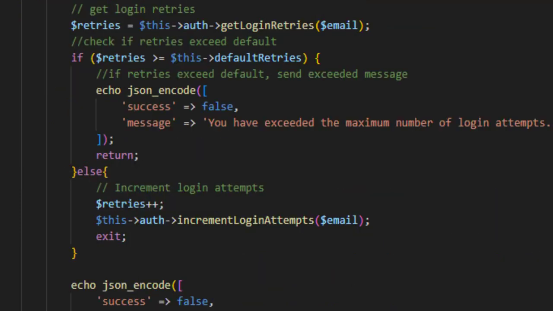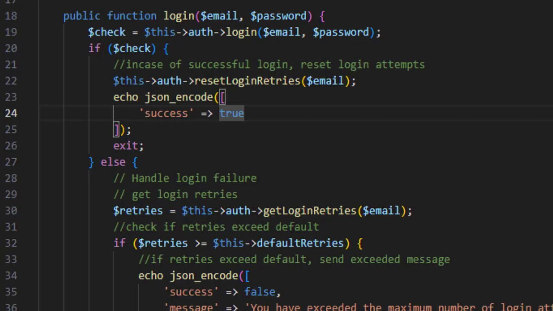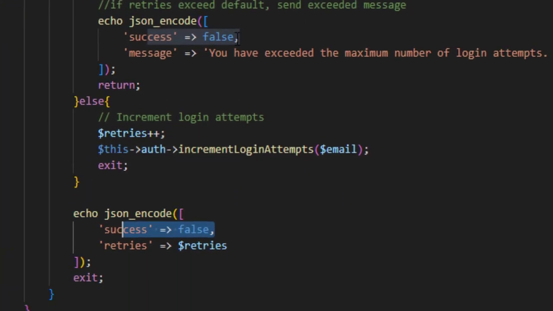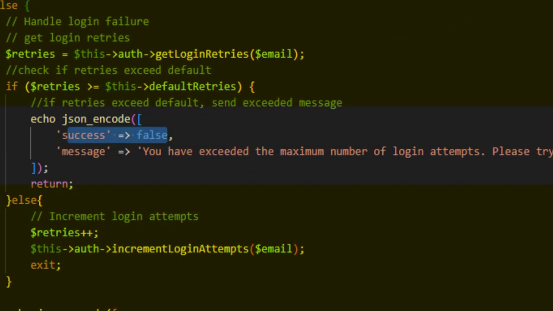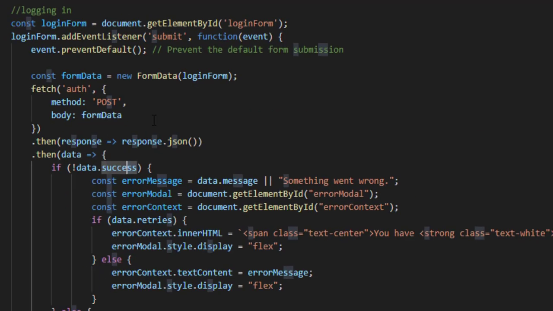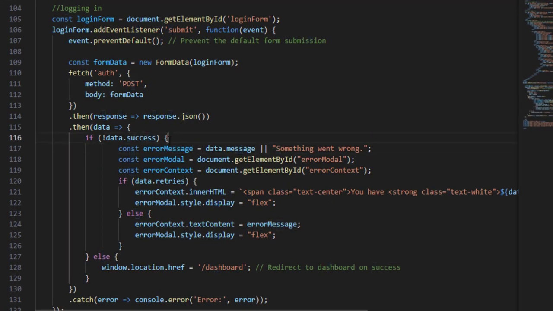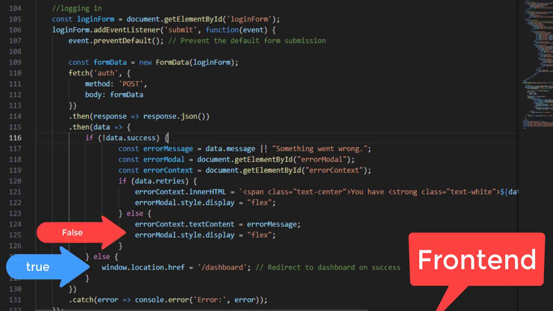So the server can respond with one of three outcomes. 1, login successful, true. 2, login failed, but it still tells you how many retry attempts are left. 3, login blocked, when the number of allowed attempts has been reached. All right, let me fast forward a bit and show you how that logic looks in the back end.